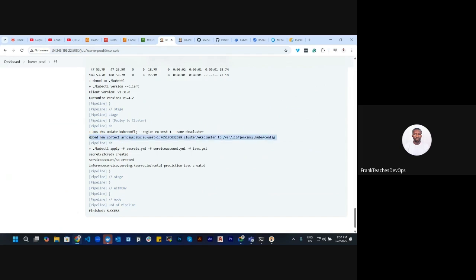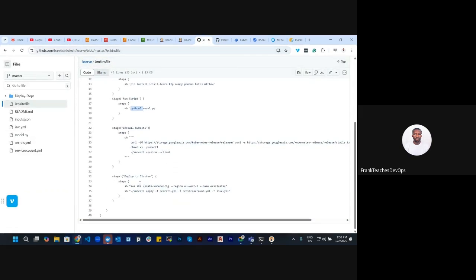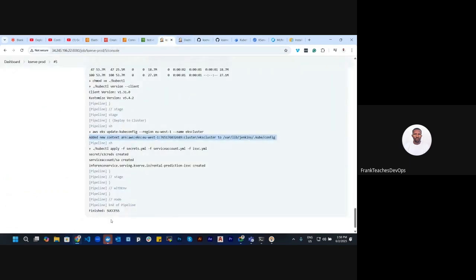The kubeconfig was downloaded, which is this stage. This was installed, which is this stage. And finally, the last stage, all of these were installed. Let's check it out. You can see our pipeline is now successful, and an inference service has been created.